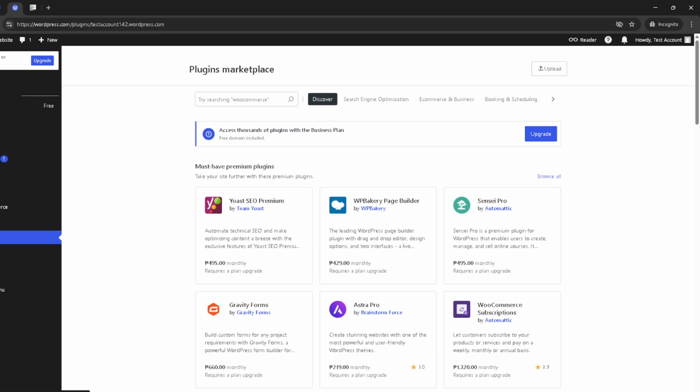Within the plugin section, direct your attention towards the upper right corner of the screen, where you will see an upload option. Click on Upload to start the process of importing a new plugin to your website. This action opens up a file selection dialog on your computer, allowing you to choose the plugin file you have prepared for installation. Remember that this step is essential if you wish to extend your site's features with custom or third-party plugins not available in the official repository.